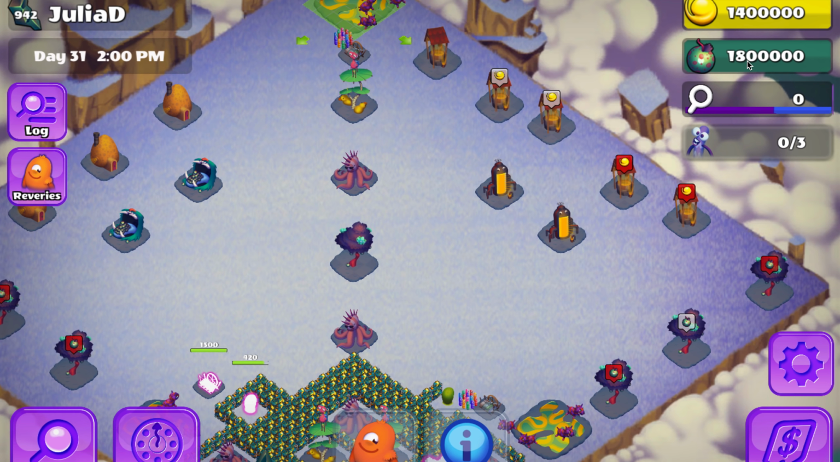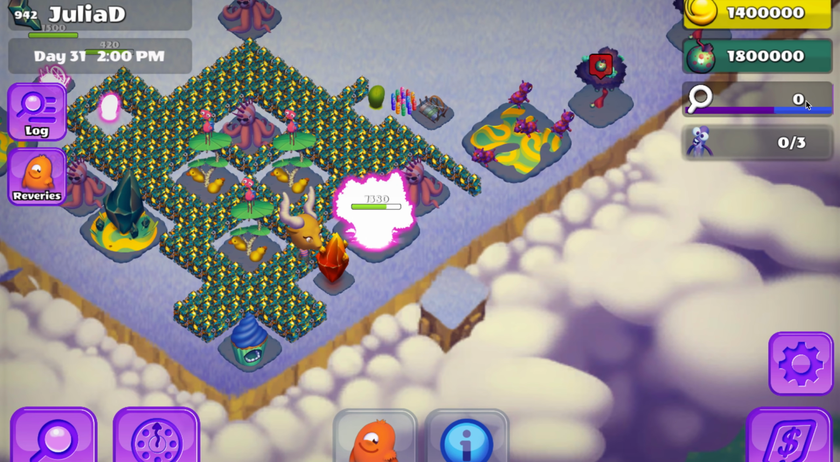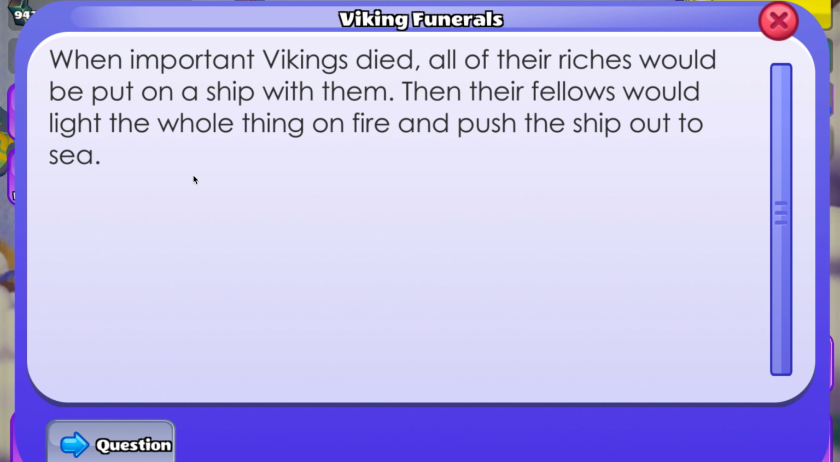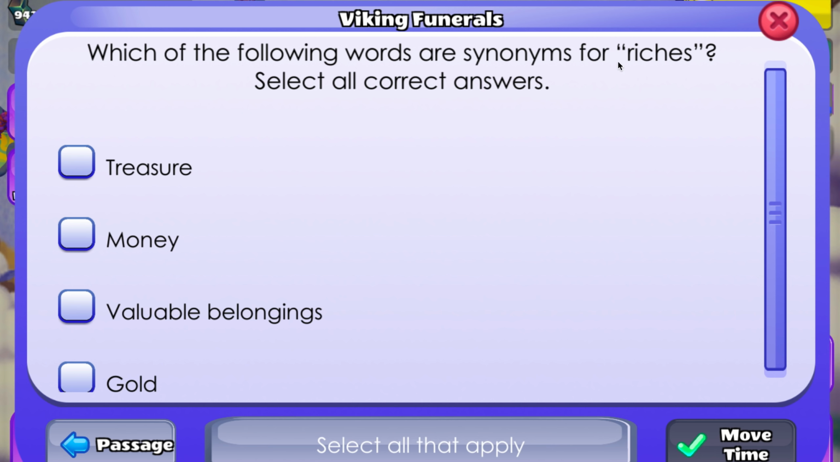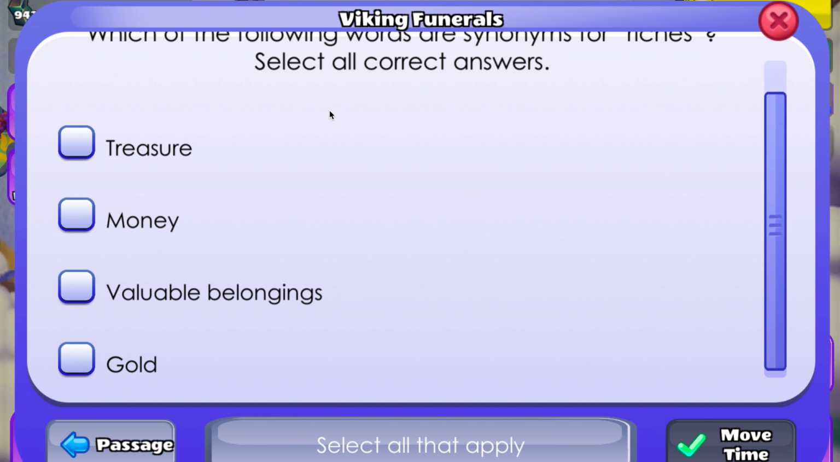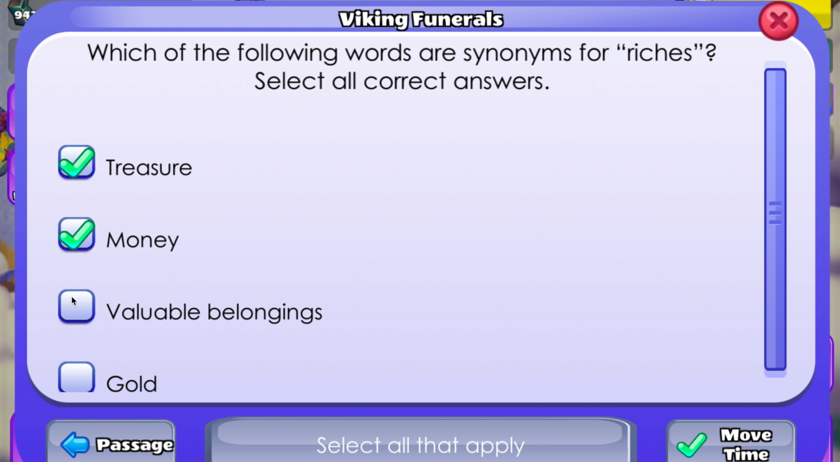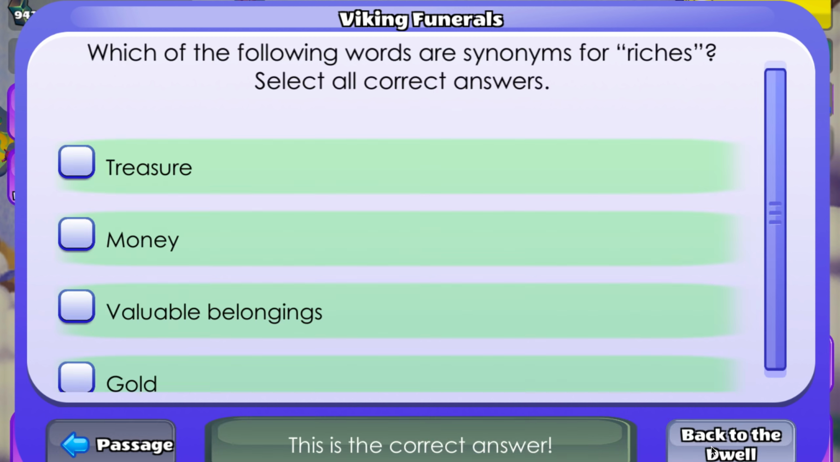And to do that, you have to collect battles, and that's what this magnifying glass is up here. Right now, I have 0 battles, and the only way I can collect battles is by reading this passage and answering this question. When important kings died, all of their riches would be put on a ship with them. Then their fellows would light the whole thing on fire and push the ship out to sea. Which of the following words are synonyms for riches? Select all correct answers. So treasure, money, valuable, belonging, gold, all of them, I think. And I see that I got it correct.